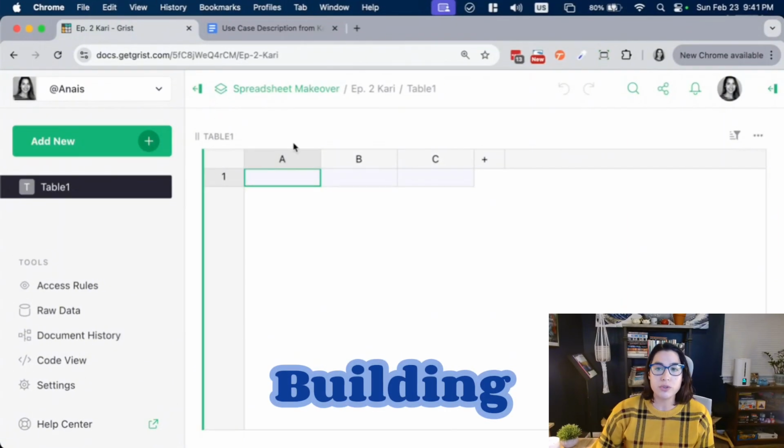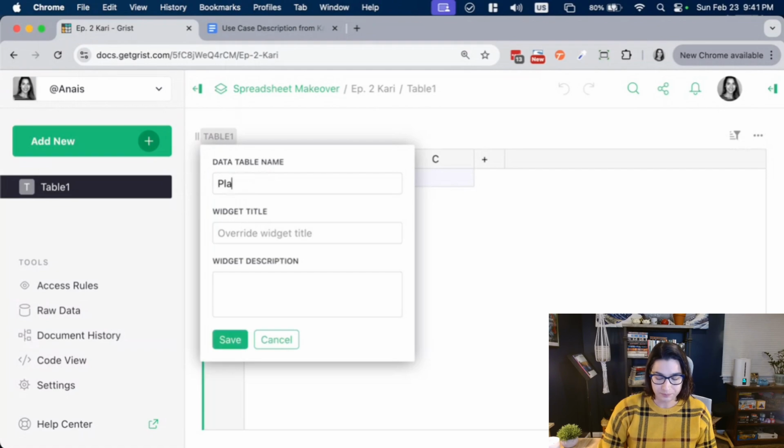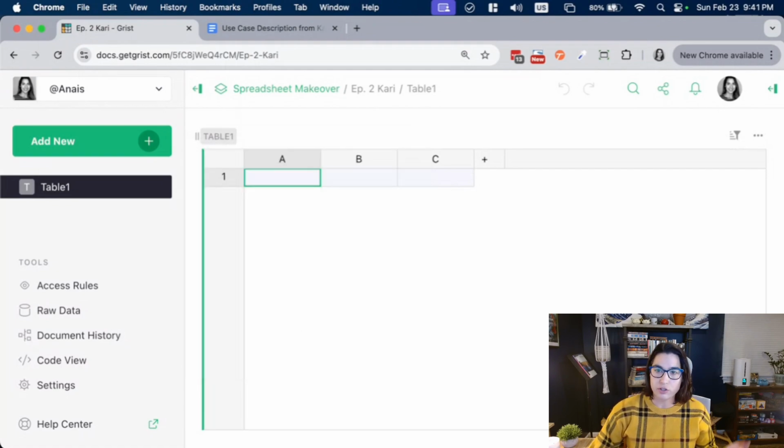The main question that Kari said she wanted to answer is, for any program or event, who are the people who have donated in the past that we can reach out to again? So as usual, I like to start with a planning table. Sometimes I call it a meta table. I change the name all the time.